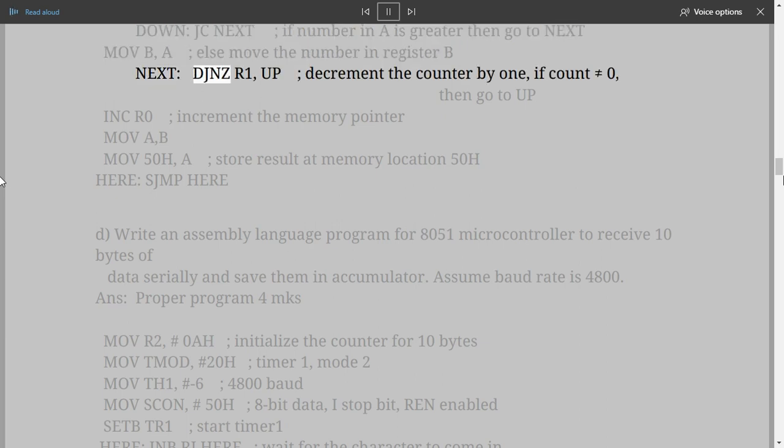DJNZ R1, up. Decrement the counter by 1. If count is not equal to 0, then go to up. INC R0, increment the memory pointer. MOV A, B. MOV 50H, A. Store result at memory location 50H. here: SJMP here.